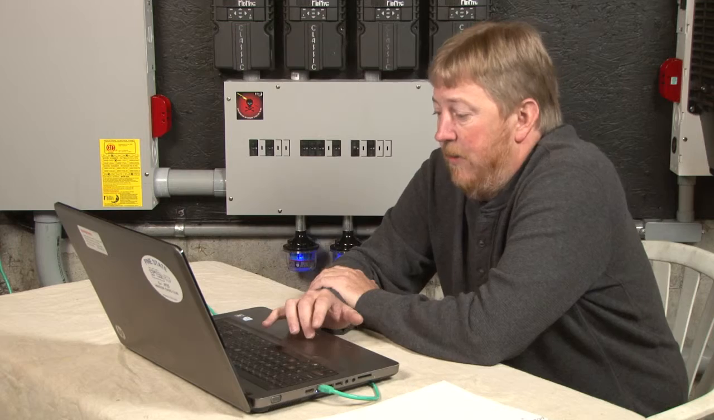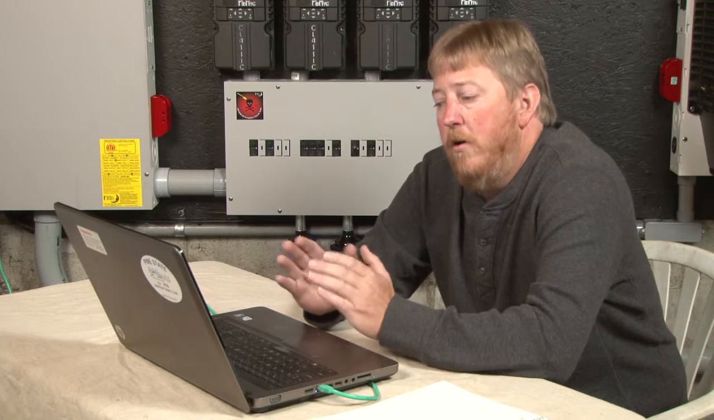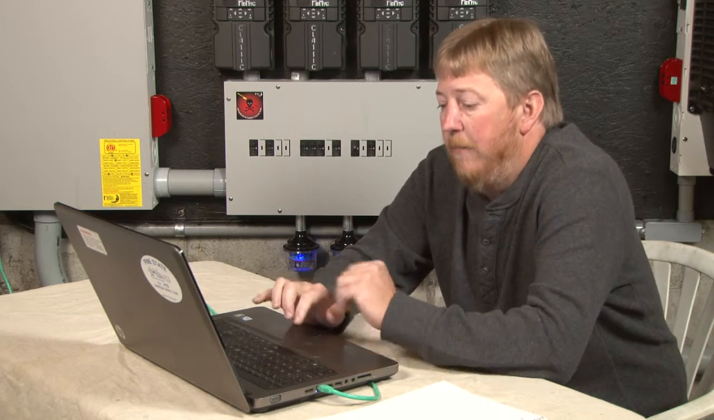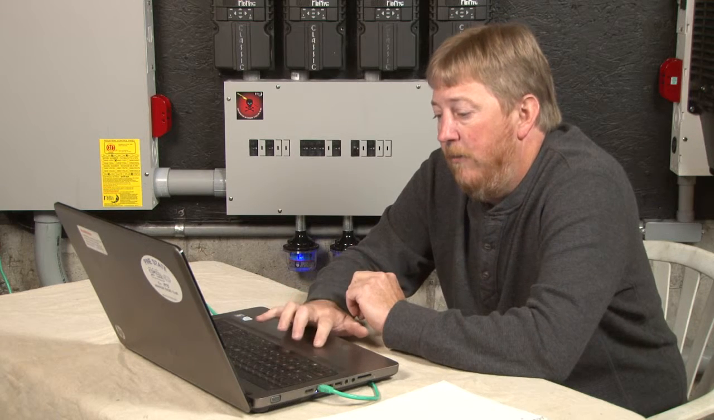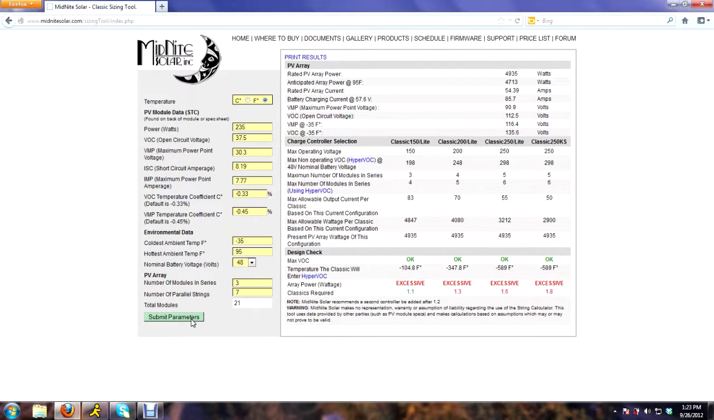So knowing this now, I have 2 choices. I can say, do I want to go reconfigure the array for a Classic 150, or do I want to install 2 Classic 250s? I'm going to try reconfiguring the array. I know I want 20 panels. Let me back down to 3 panels in series, and you know, it doesn't add out evenly, but let's say 7. I'm going to try 7. That's 21 panels. We'll submit the parameters.